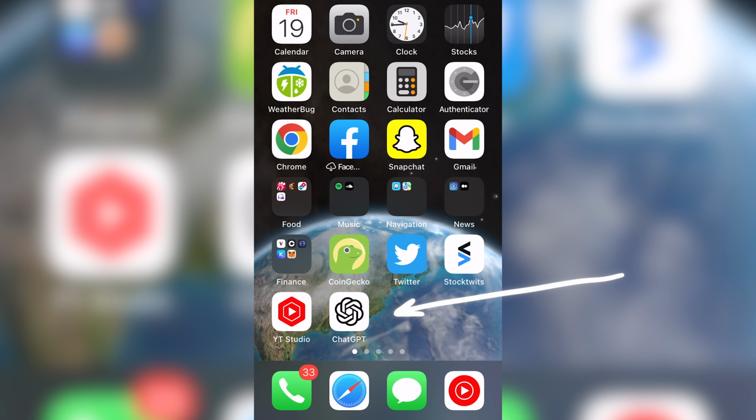Now, I should mention that the app is currently only available for US residents and for iPhone users. So if you are outside the US or you have an Android, you won't be able to access this app just yet. But OpenAI did announce plans to release the Android version in the coming weeks, so stay tuned for that. So I'm just going to open it.